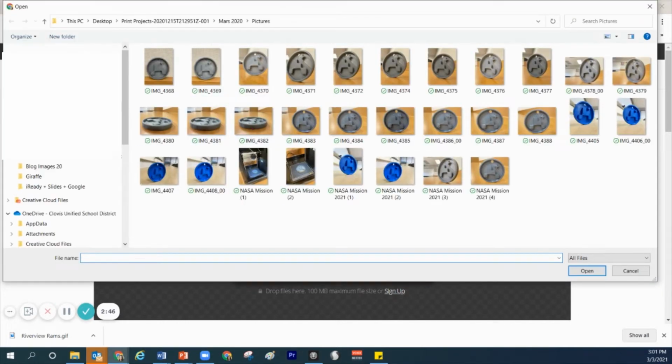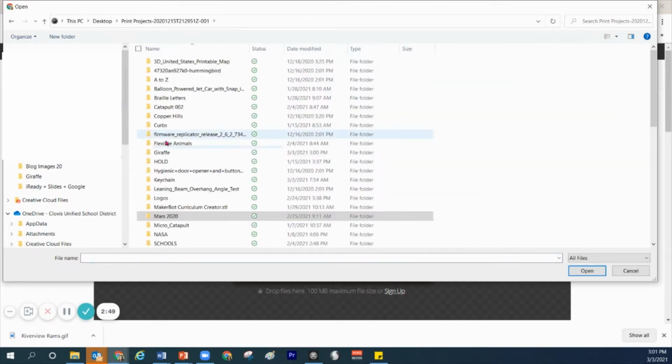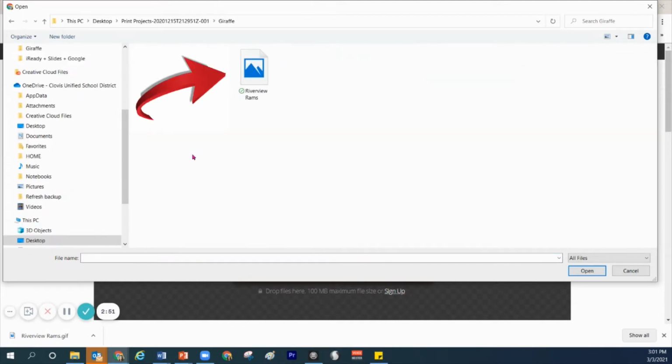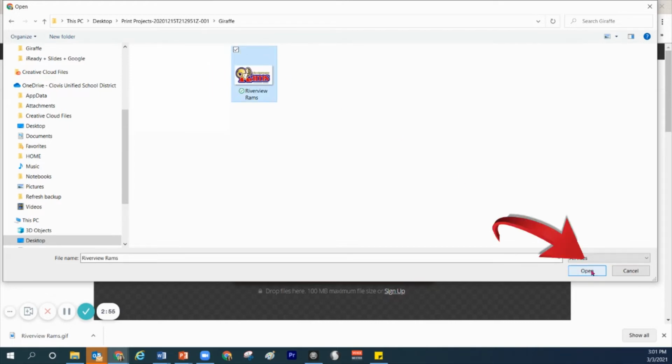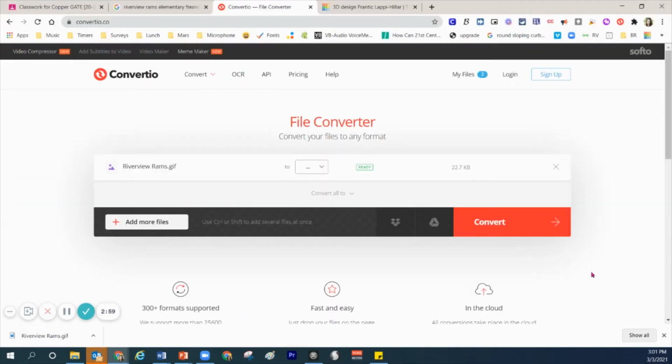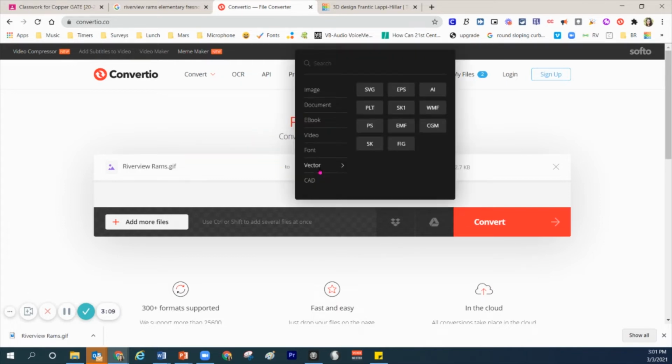And I need to go to the specific location where I was just a second ago. I'm inside print projects. I was actually in the giraffe folder, and Riverview Rams is located right here. I'm going to come over here and I'm going to click open. The next thing I need to do is that I need to tell the software that I want it to convert into an SVG file. I'm going to come to this space right here. I'm going to click one time.